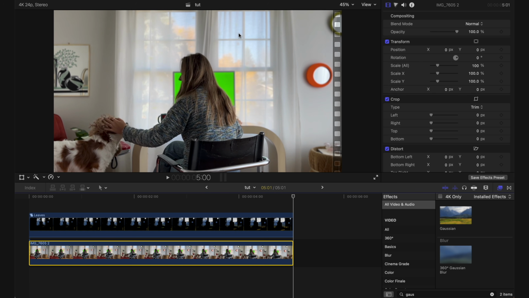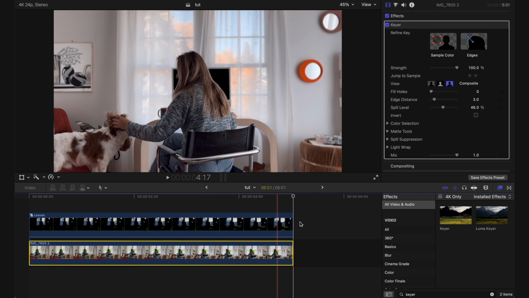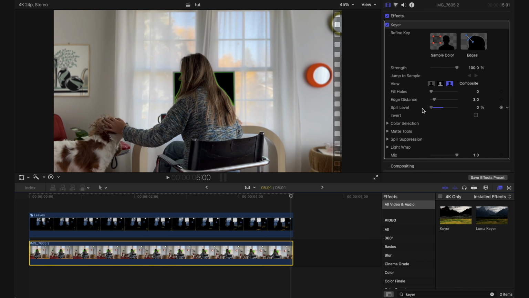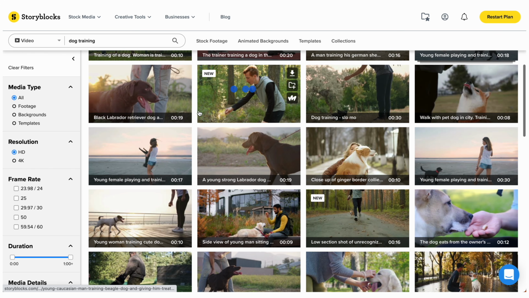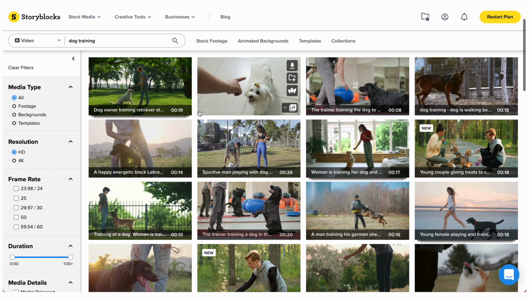I think the next thing we can address is that computer screen. We can simply add the keyer effect to punch out that green screen. And because there's no actual green spill in this shot, we can turn the spill level down all the way. And now, of course, we just need something to put on that screen. Now, seeing as Sarah is petting Cheese Bear, maybe she's watching a video about dog training. So Storyblocks actually has plenty of that as well.